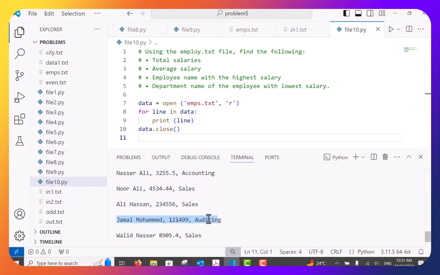What we need here is to separate the name from the salary from the department. We know they are separated by comma. In Python, you can create some kind of a list when you split this line. We're going to split this line using the separator. Our separator here is the comma. Let me explain this.